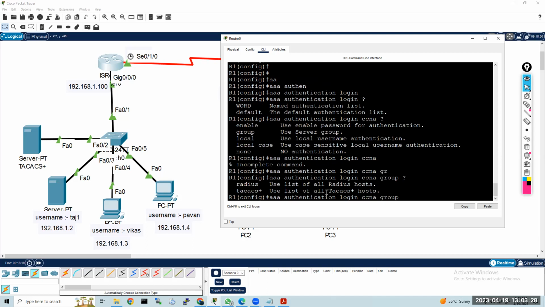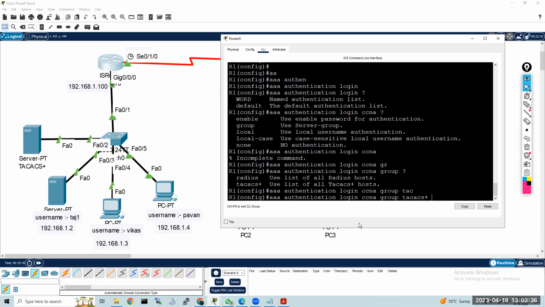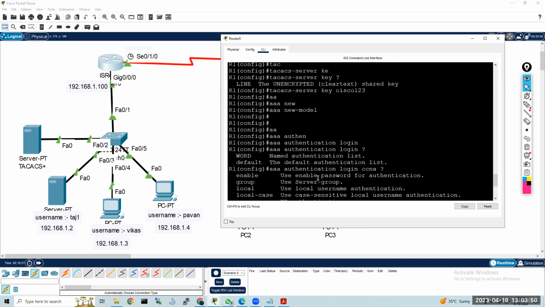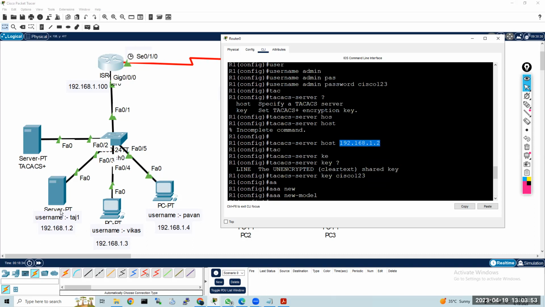Give the question mark. What are you going to configure? TACACS: use the list of all TACACS+ hosts. So TACACS+. Now in the server, whatever we have added, Taj, only that will be accessible. Only one IP address we have given, so only I can access. I have not configured the rest of you on the router. In the server we configured, but not on the router.